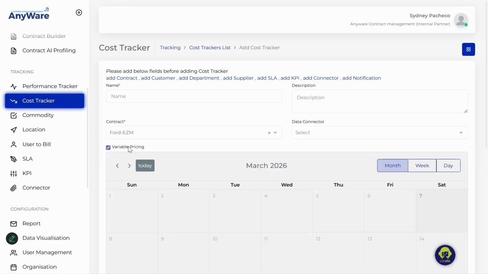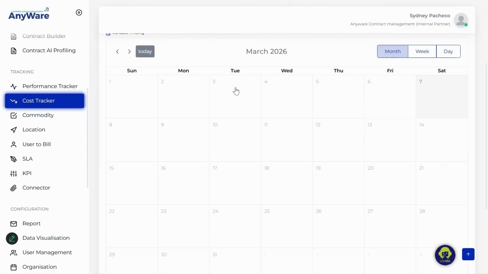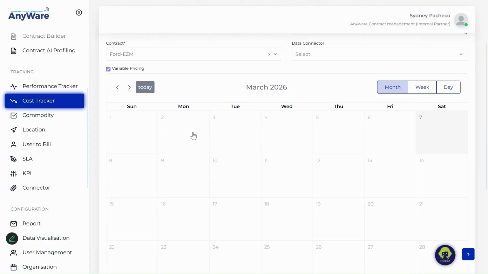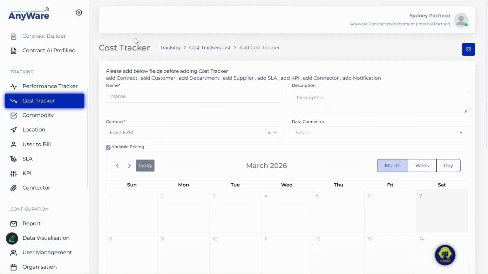You can add variable pricing. Now a lot of people use this more so for example, if you were a gas company, you might use this, and it basically changes the pricing based off of specific times that you set. And you would just do that over here. You can add one in by putting the title, description, commodity, cost for event, and start date and end date for that specific price event. And you just save, and then that variable price will be in there.